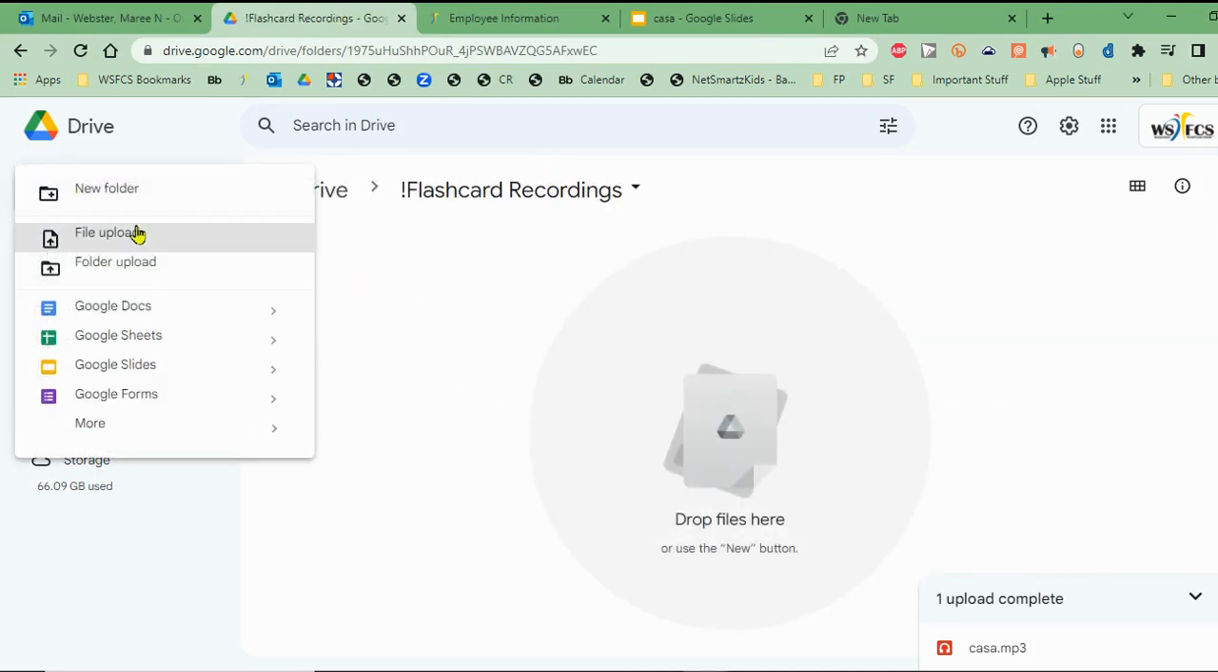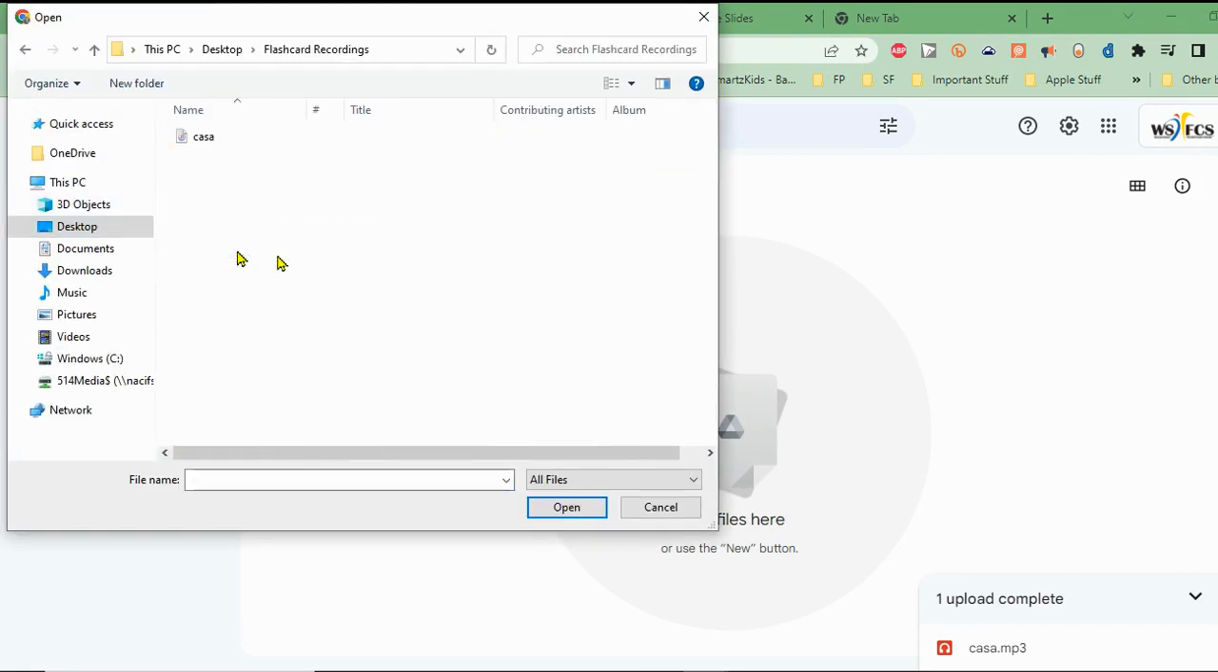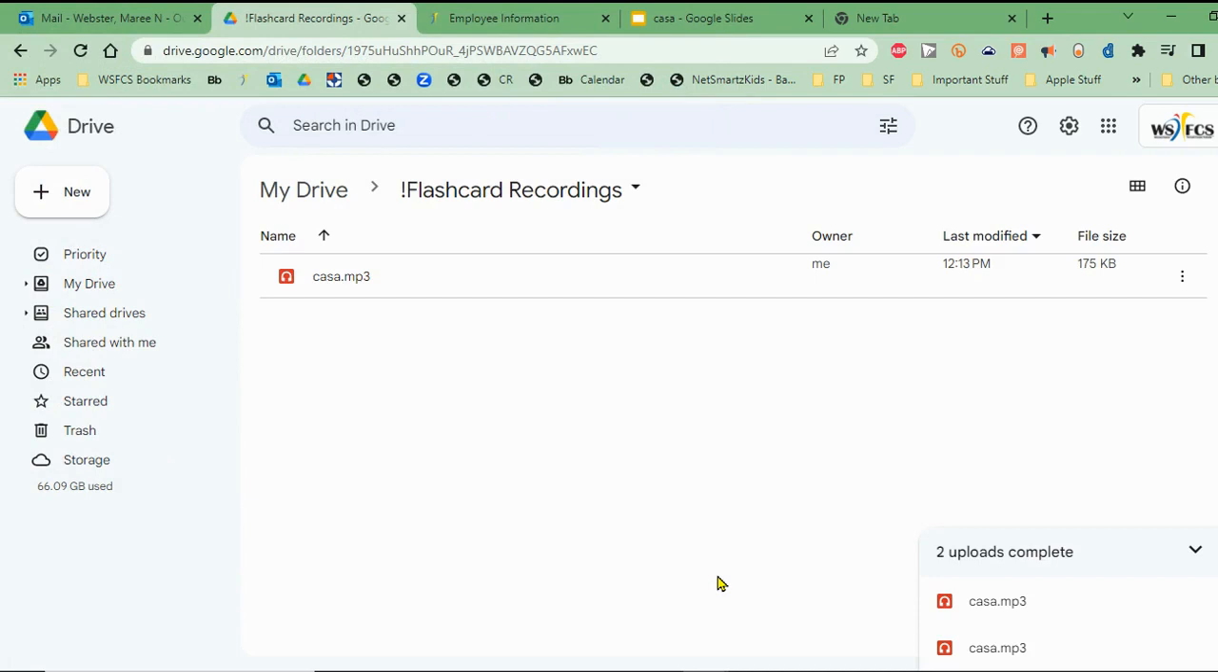So I'll go to New, File Upload. I'll go to my appropriate folder on my desktop. Here's my recording. I'll click Open. Google Drive gets it uploaded here, and I can see that it's in my folder. The next step will be to put my recording into Google Slides.